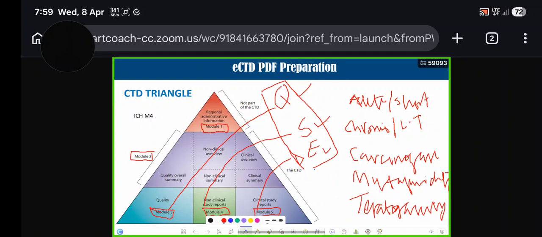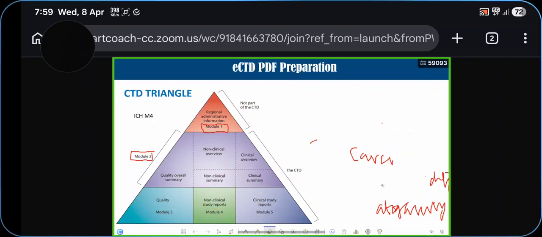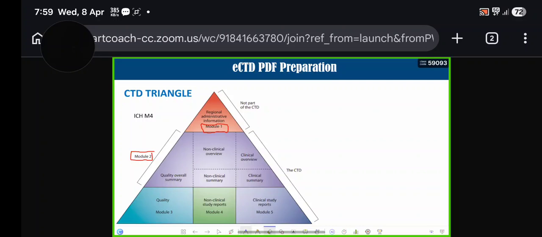Now the question comes in: okay, we understand the content of modules 3, 4, and 5. Now what is the need of module 2 then? Why is module 2 there? Yes or no? We talked about module 3, quality, module 4, safety, module 5, efficacy. What is the purpose of module 2? What does module 2 contain? Module 2 contains just the summaries and overviews.